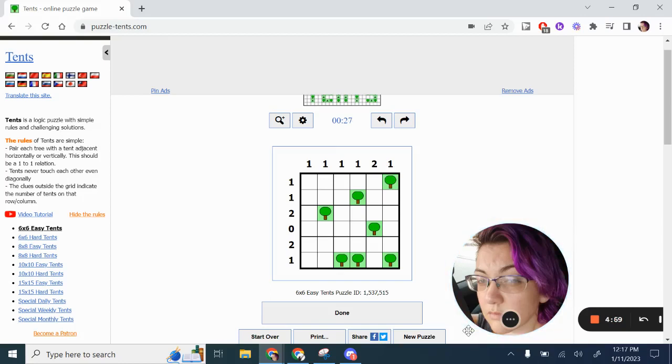All right, y'all. This is called a tents puzzle. Y'all also might know it as trees and tents. So the rules are simple. You got to pair each tree with a tent. It's got to be adjacent horizontally or vertically. All right. Now, tents never touch each other, not even diagonal. And the clues indicate the number of tents in each column and the number of tents in each row.